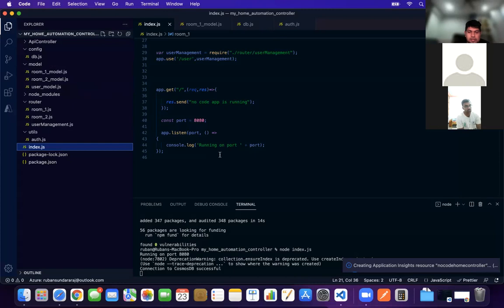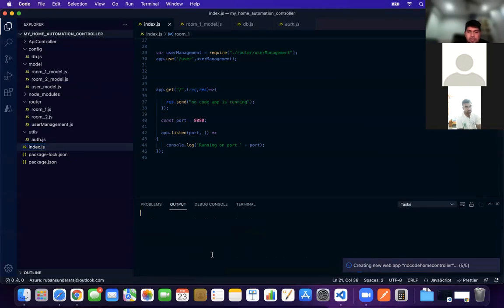So you could watch the status of your installation over here. This is creating an app for you on the Azure server under a resource group that has been chosen. So it'll take some time.